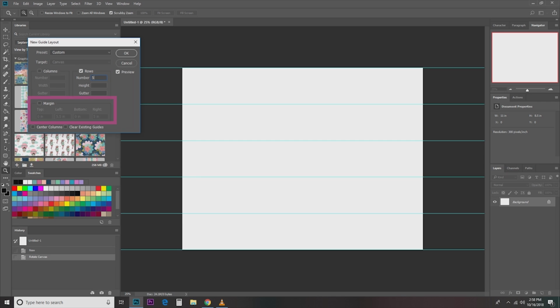Now for margin, down here, I'm going to click this and then some vertical lines are going to show up, but I'll kind of show you how I do the math for this. So I'm going to leave top at 0 and I'm going to leave bottom at 0. I just want to worry about left and right. So for me, it's going to be easy.